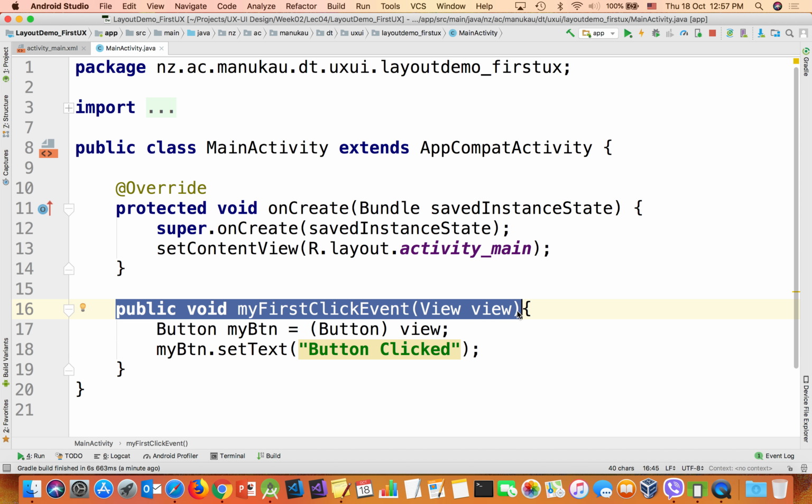But this is the method which is going to handle the click, and it has a very specific header. What is the access modifier? It's public. It should not return anything: void, then the name of the method, and it must receive a view as an input. That view represents the actual view on your screen on which the interaction happened. When we interact with the radio buttons, that view will represent the radio button. Now we are interacting with the button, so that view represents the button.